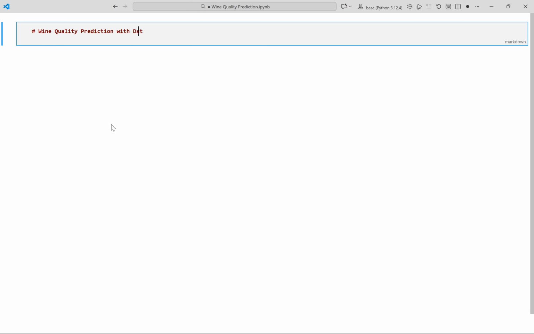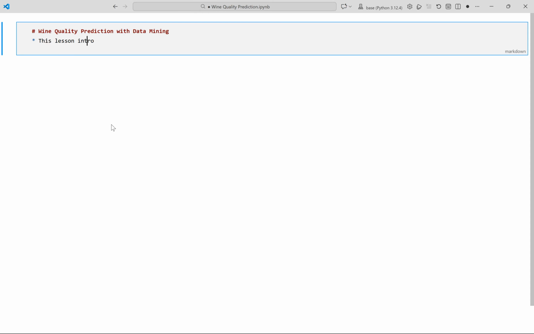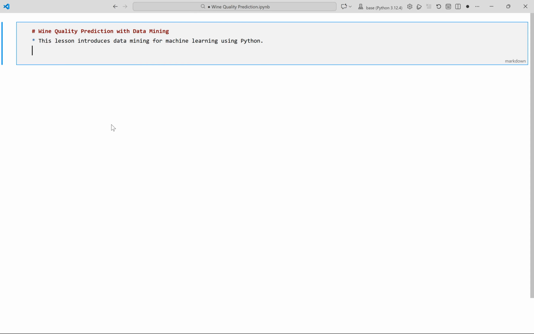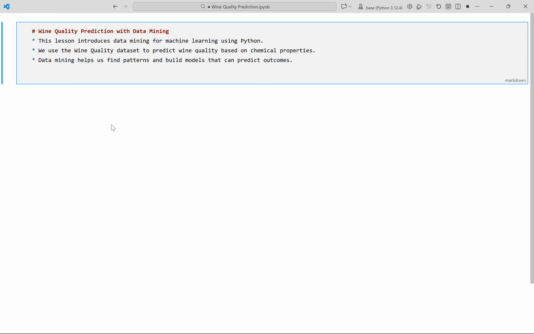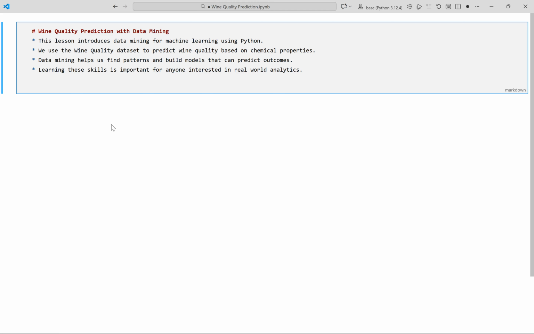Wine quality prediction with data mining. This lesson introduces data mining for machine learning using Python. We use the wine quality dataset to predict wine quality based on chemical properties. Data mining helps us find patterns and build models that can predict outcomes. Learning these skills is important for anyone interested in real-world analytics. Let us see how it works step by step.